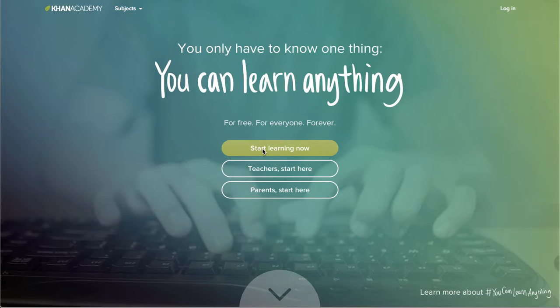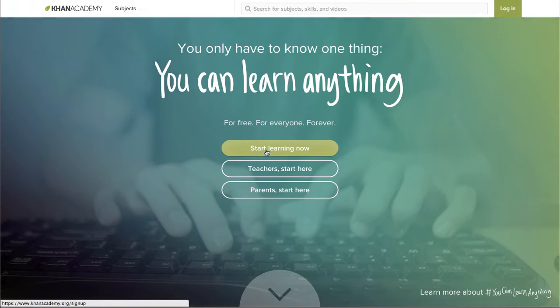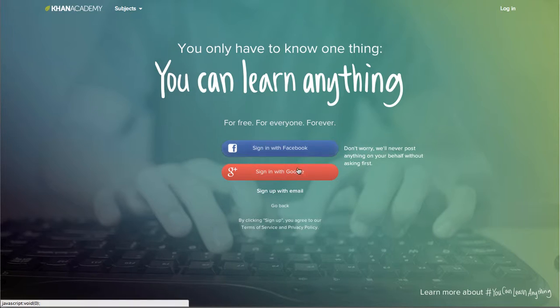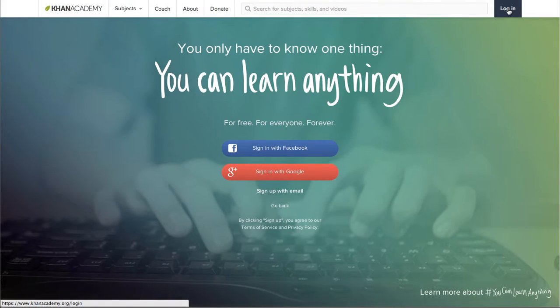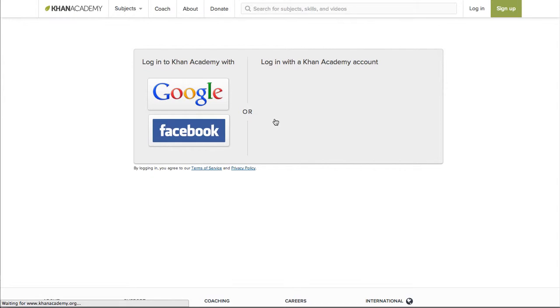If you don't have an account, you need to sign up for an account. You can just click up here, even where it says log in, or you can say start learning now, either one, and sign up with one of these. I really do suggest that you sign in with Google, just because a Gmail account is something you need anyway. You need one for like a Google Drive account anyway, so you might as well sign up with a Google account.